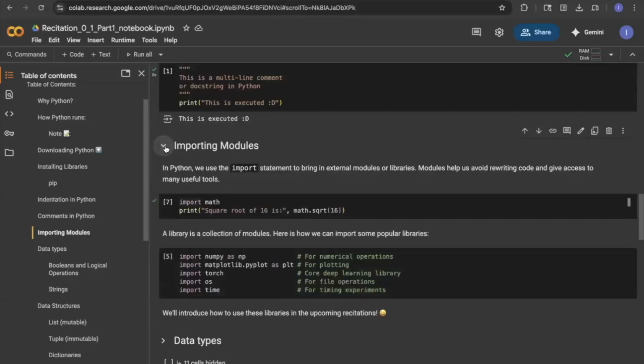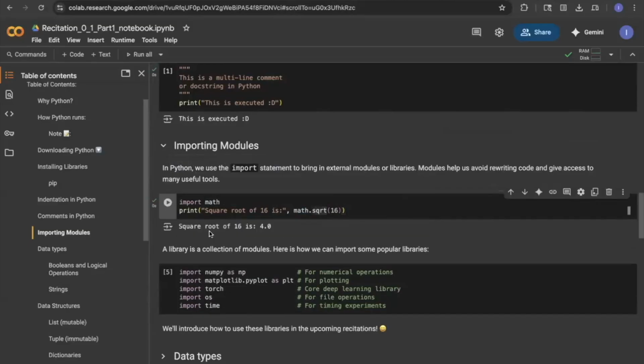Let's talk about modules and libraries in Python. In Python, we use the import statement to bring in external modules or libraries. Modules help us avoid rewriting code and give access to many useful tools. For example, here, I import Python's built-in math module, which provides access to many common math functions. We then use math.sqrt(16) to calculate the square root of 16.